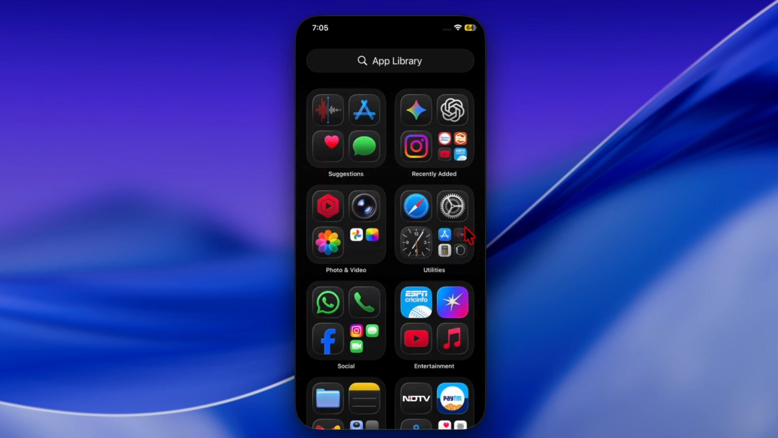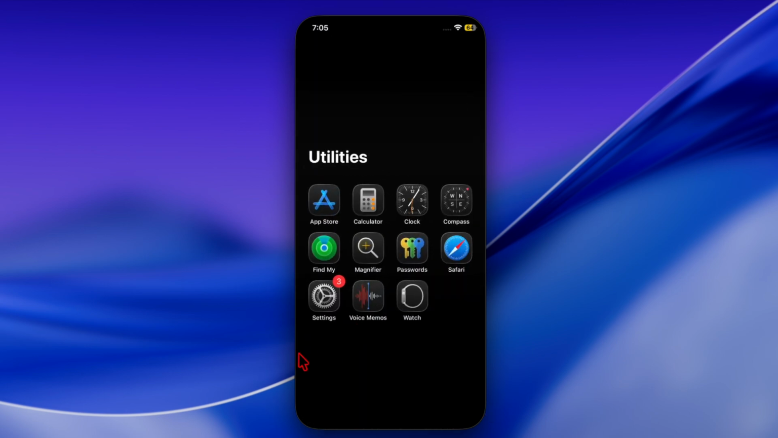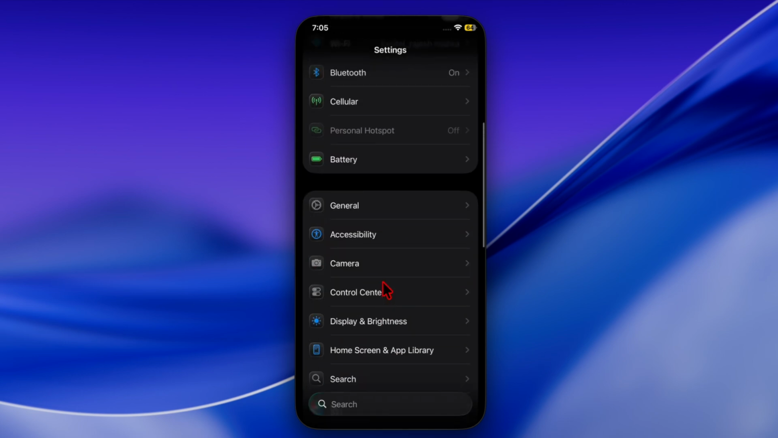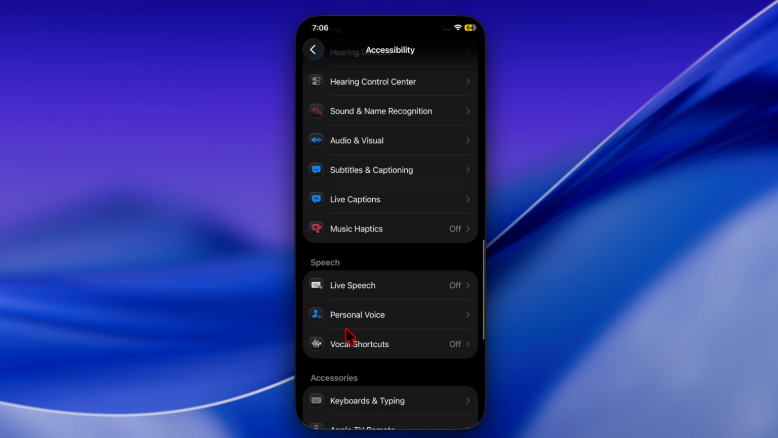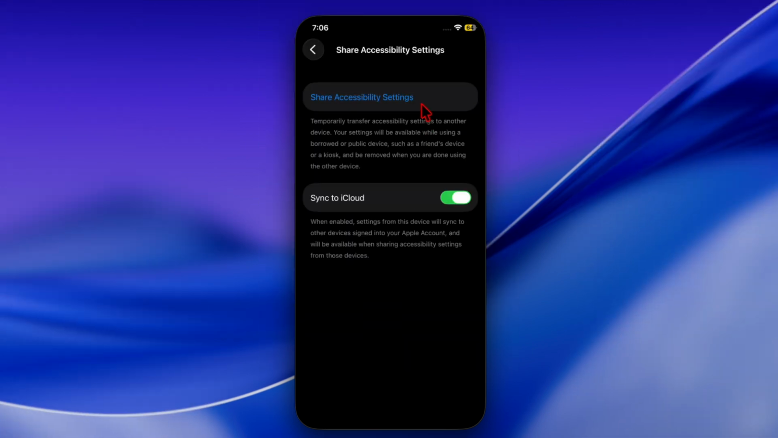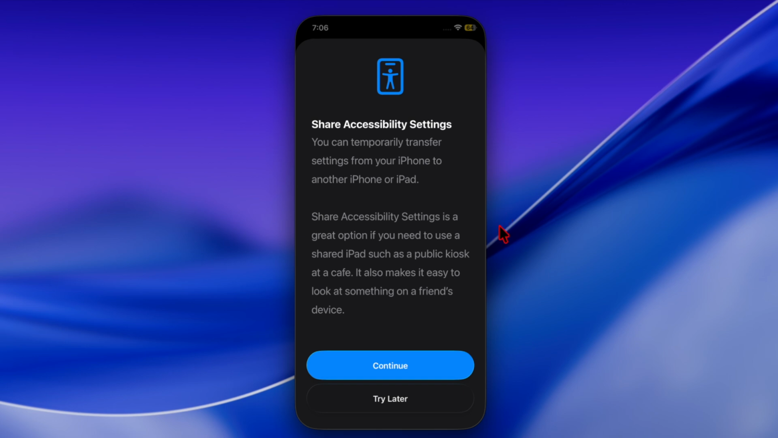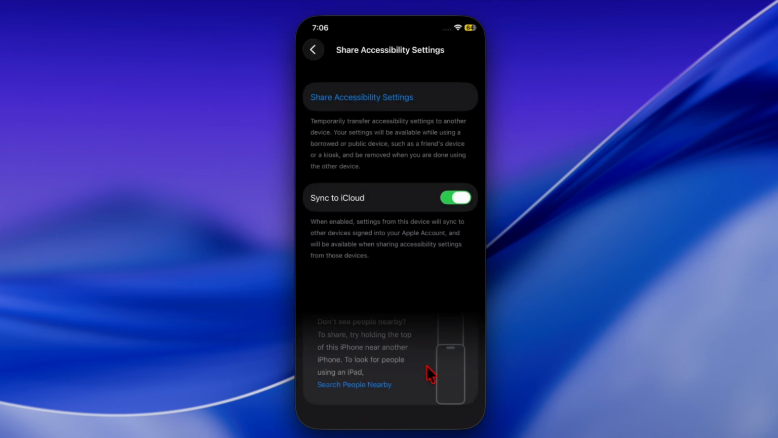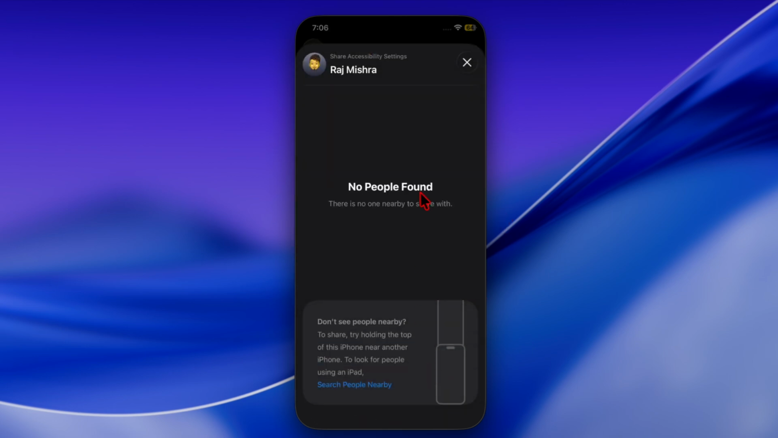So first, we have to launch the Settings app on your iPhone or iPad, and then we have to choose the Accessibility option. Then we have to scroll down to the bottom of the screen and choose the Share Accessibility Settings option. Then we have to tap on Continue to proceed. After that, we have to follow the on-screen instructions, and that's about it.